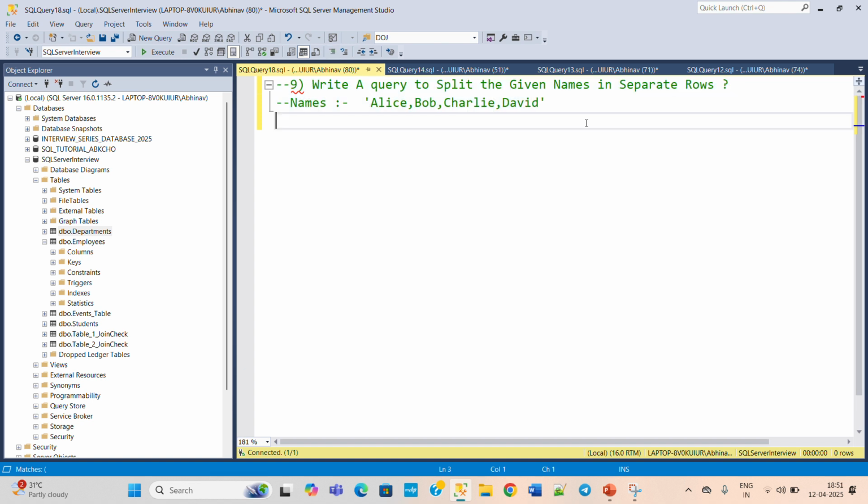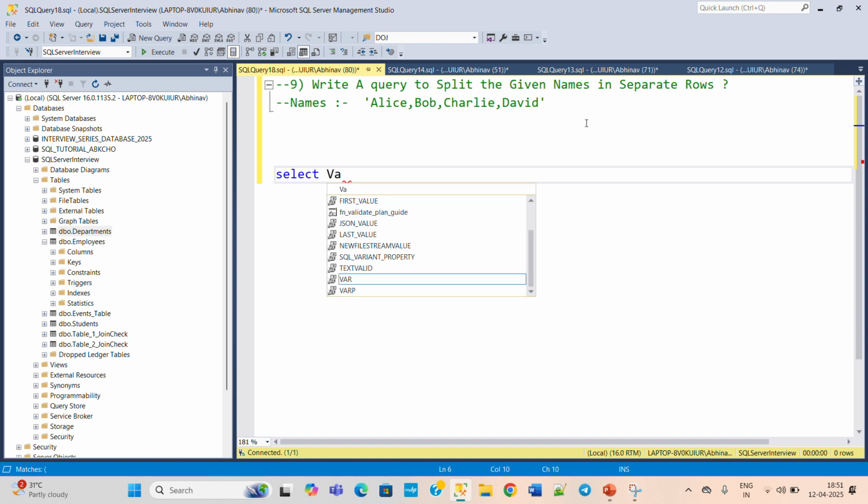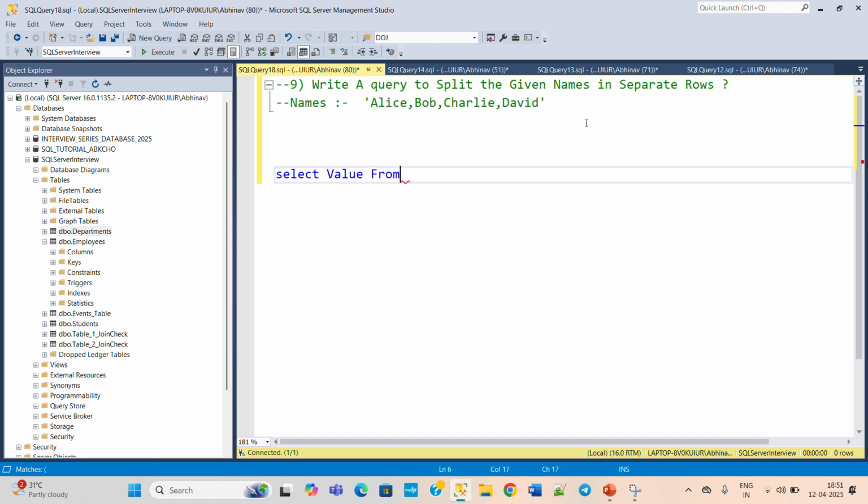Now comment this question, and the final query that you need to provide to the interviewer is: select value from STRING_SPLIT, and the string. Split by what value? Here also two arguments are required. One is the string and the other is the separator. Comma separated values are there, so now we will apply the separator. Here you will get one column, which is value, and which has these particular values in separate rows.